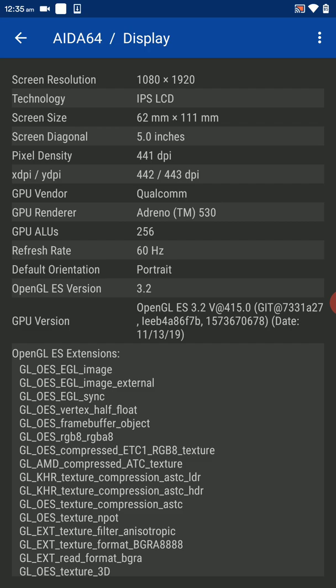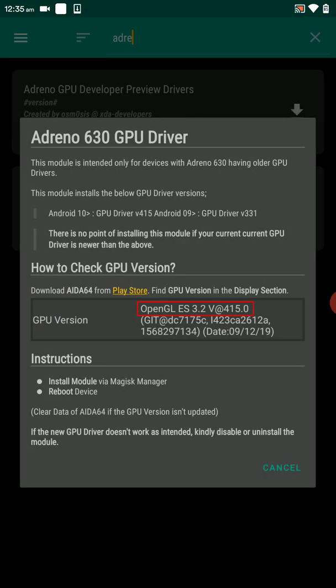So I think if you are trying to install this on your Android device, okay, you first need to check this version, and then you can proceed with the installation. So these are the important things that you need to keep in mind while you try to install this Adreno GPU driver in your device.